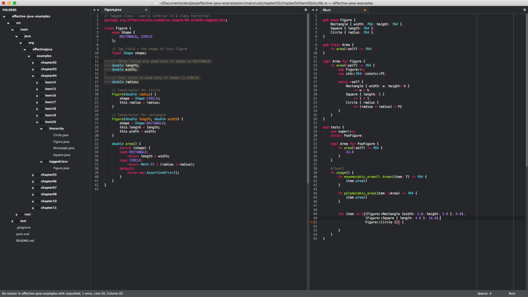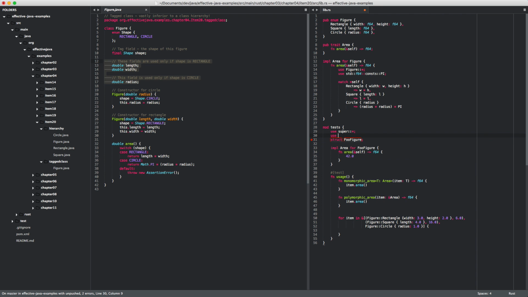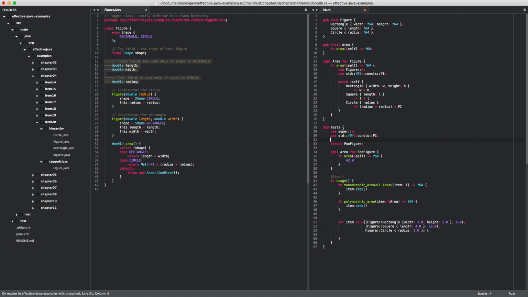16, and the circle with a radius of 5. Actually, I have no idea. 1 by 1 by pi. So I think if we do this, then we can just say it's going to be pi, provided that we import this. Use std f64 const pi. Thank you.